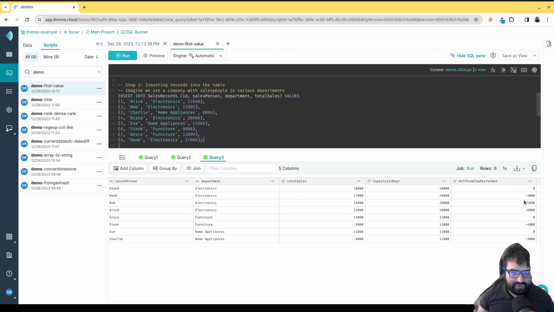So this is one way you can use the first value function in SQL, which is usable in Dremio. And I'll see you in the next one.